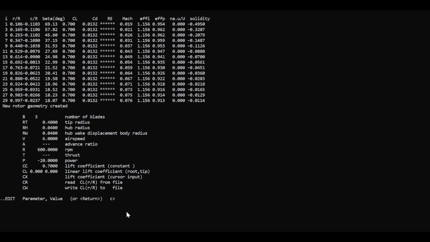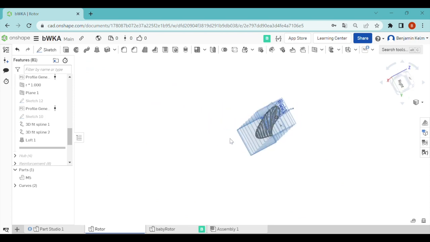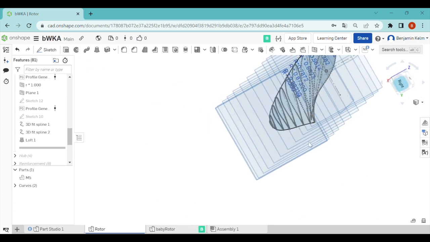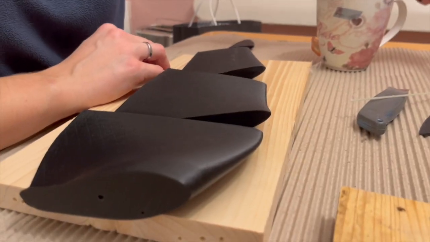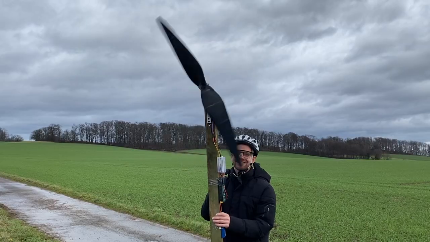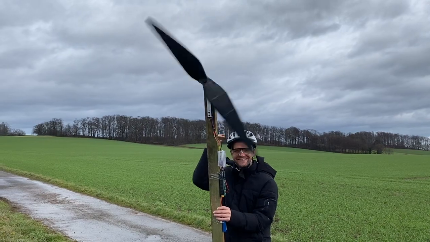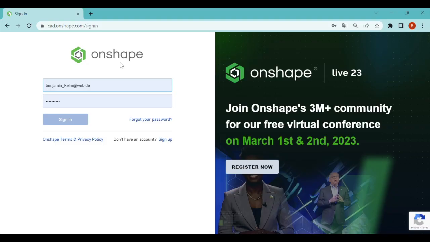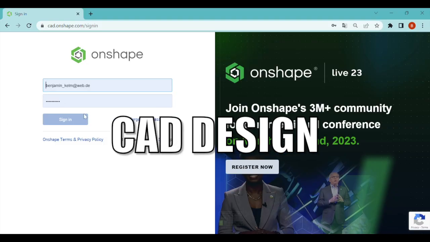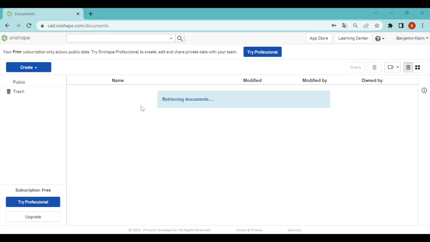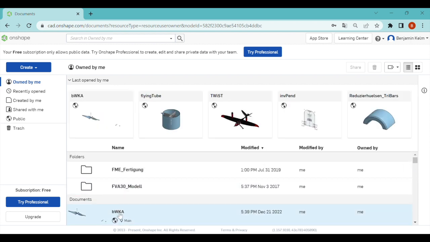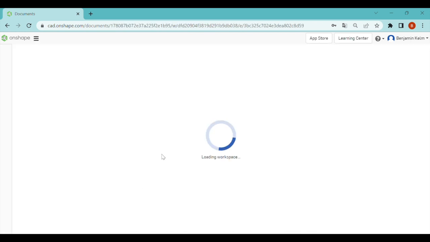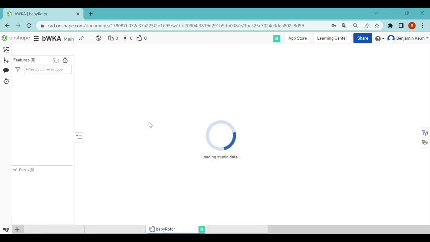And now for the second part, the fun part. Let's actually design this rotor on the computer, then print it, build it, test it, and have fun. Now we will design our windmill using this software called OnShape. You are able to open also my model here, and I will link it in the description.